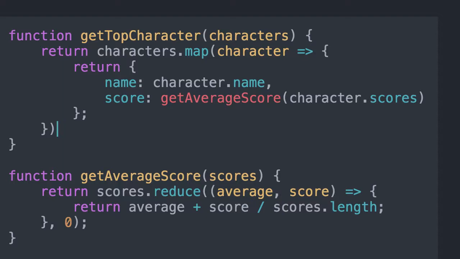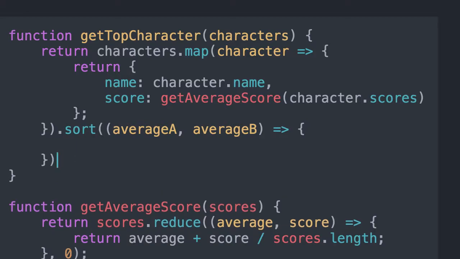Sorry, too many people. Ben, what did you say? The highest. How do you get the highest? Sort. I like that. Sort what? Marta? Average A. Average B. What do you think about these naming conventions? Do you think average A and average B are good names for these variables or not, and why?